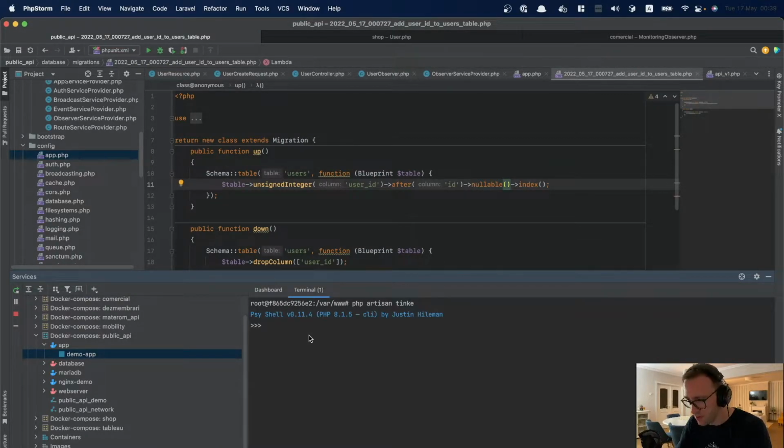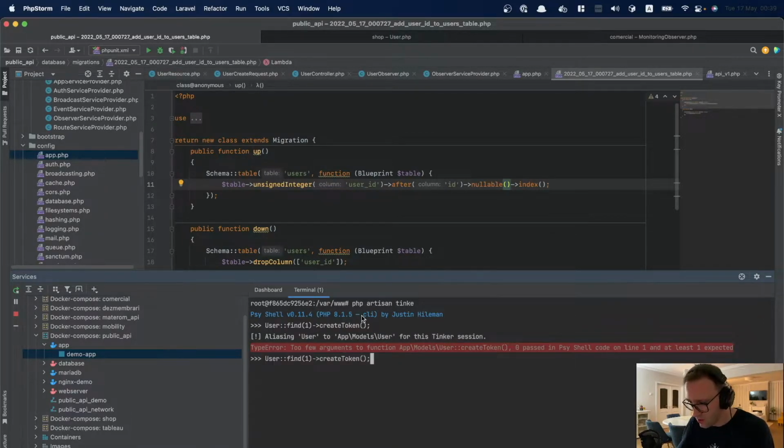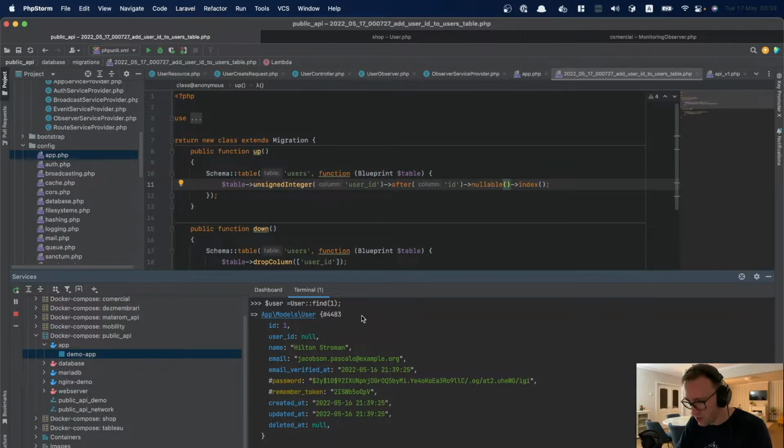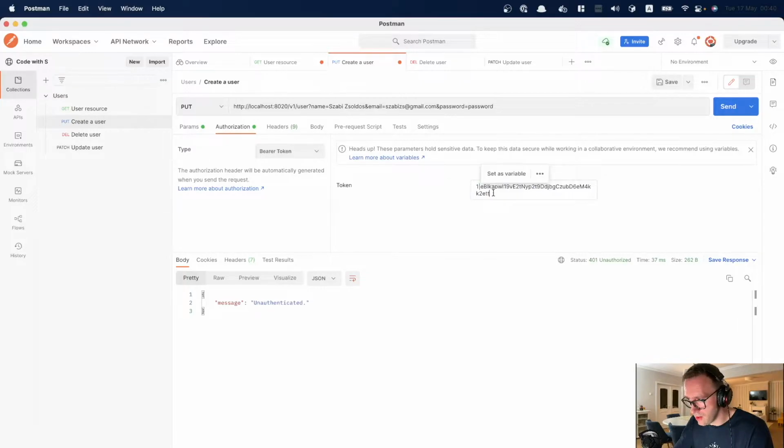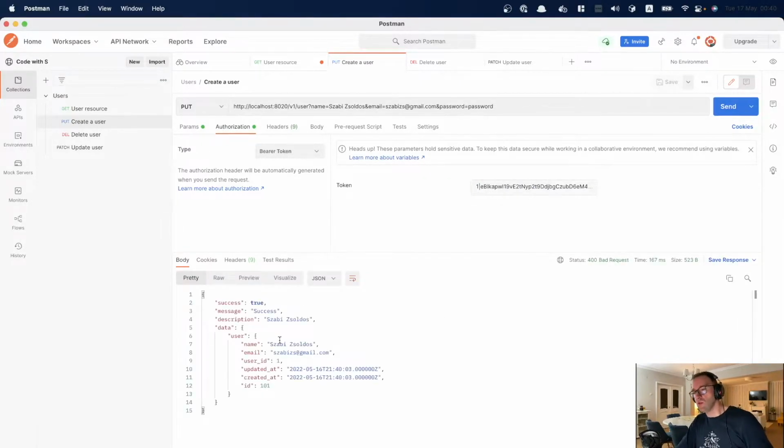PHP artisan tinker, and let's user find one. Create token. Let's just create a new token. Let's assign it as a user. User create token API, for example. Okay, let's copy this token and add it to our new authorization bearer token and send. So we have created the new user, and also as you can see we have the user ID. So this is our first method.